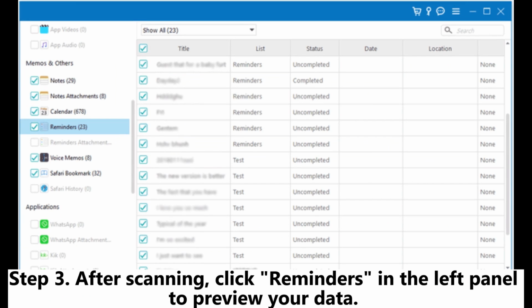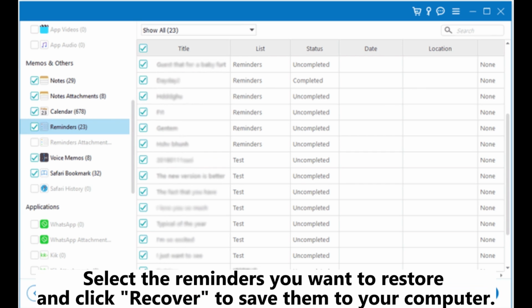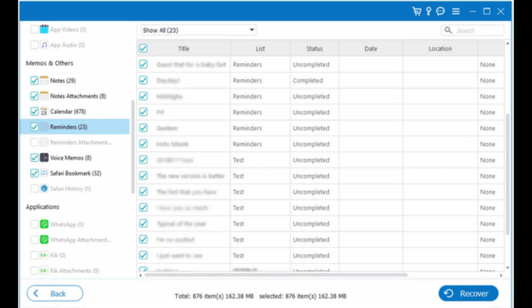Step 3. After scanning, click Reminders in the left panel to preview your data. Select the reminders you want to restore and click Recover to save them to your computer.